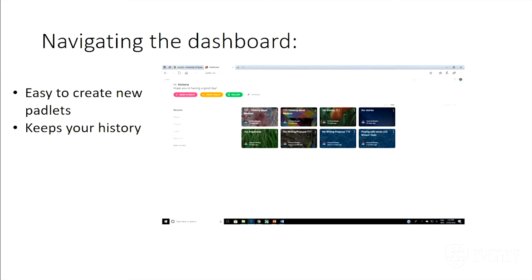Okay, so once you've set up an account, this is what your dashboard will look like. It's super easy to use. Anytime you want to create a Padlet, you just click on the button saying make a Padlet. Also it creates a history, so all the previous Padlets that you've created are all there. You can keep them for archive purposes or you can delete them as you need to. They also give you a gallery of examples so you can get ideas about how to use them, and I'll show you some of the different ones that we've created.